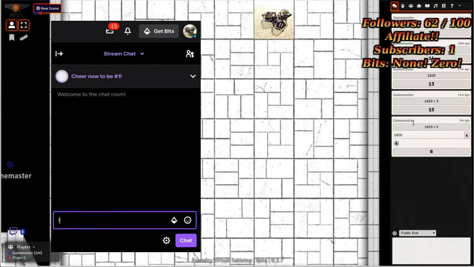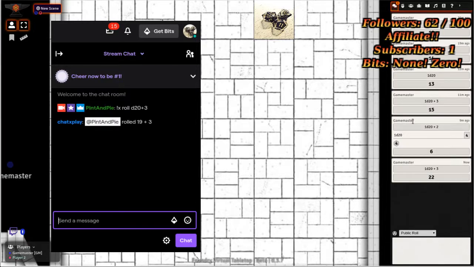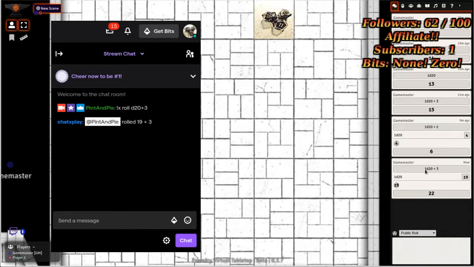I have bound Twitch chat to use a command, exclamation point X, for what I'm just calling cross chat play. And we're going to roll D20 plus 3. So you can see that we rolled over here. Here's our D20 plus 3. And nicely enough, we've actually gotten the results back. We rolled a 19 plus 3, which you can see here.